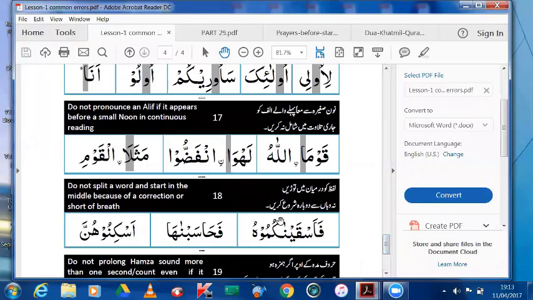Okay. Now we will move on to our new rule of today, which is Noon Saghira. We should not pronounce this noon. Can you see this noon here? This is Noon Saghira, the little noon in between some letters, and we should not pronounce an alif if it appears before a small noon.